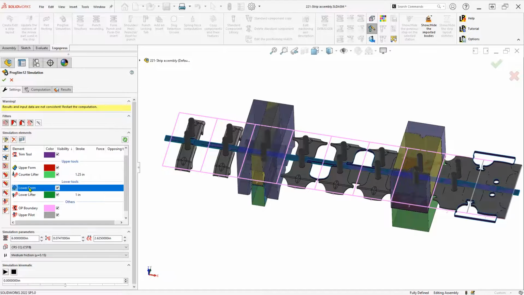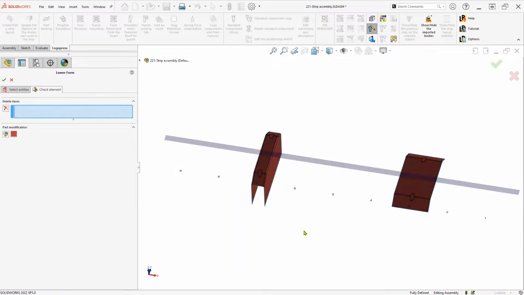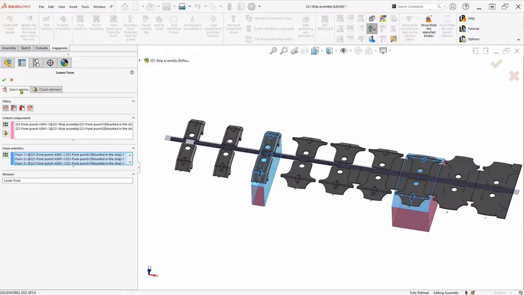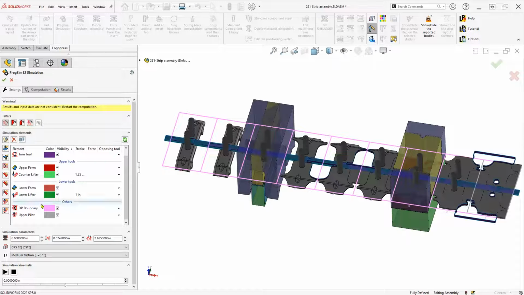Let's start adding the lower form tooling here. This recognized the punches, the lower form punches that were already created in LogoPress. It is intelligently trying to grab just the surfaces that are actually going to make contact with the material. The less faces you have involved, the faster the simulation will run. And it's pretty good at grabbing just what you need.